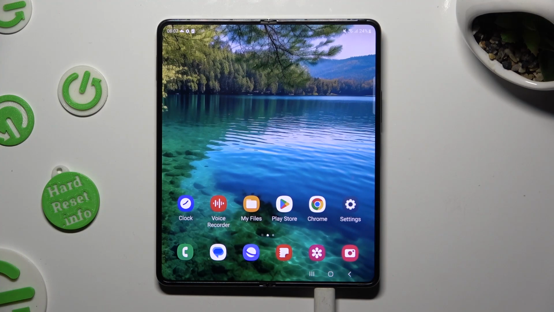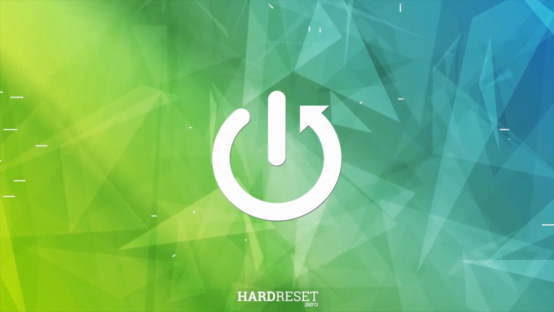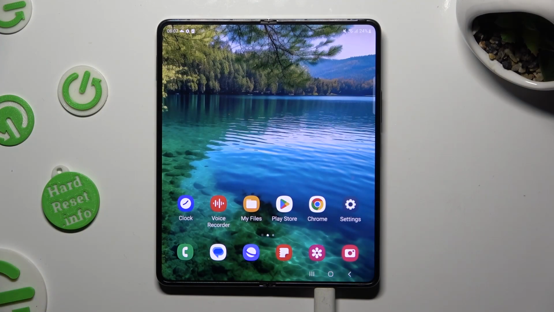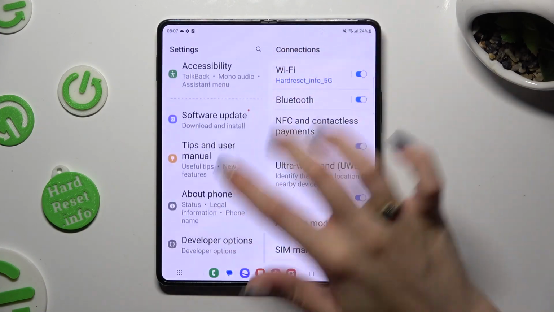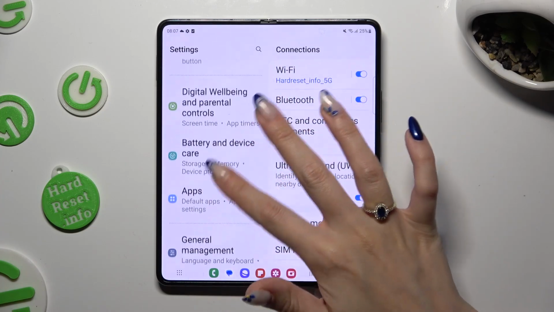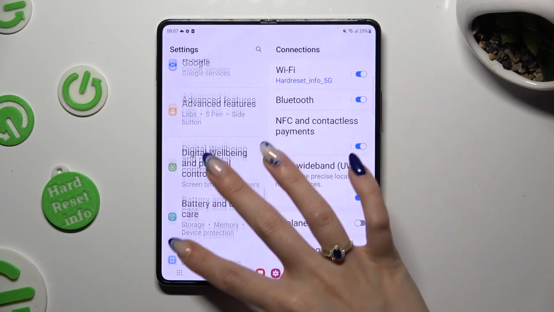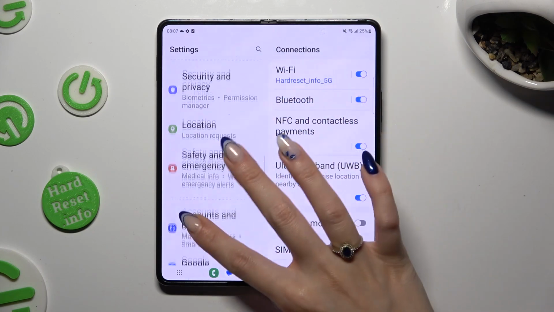Hi! In front of me is Samsung Galaxy Fold5 and today I would like to show you how you can add emergency numbers on this device. Firstly, just open Settings and scroll all the way down to locate Safety and Emergency options.